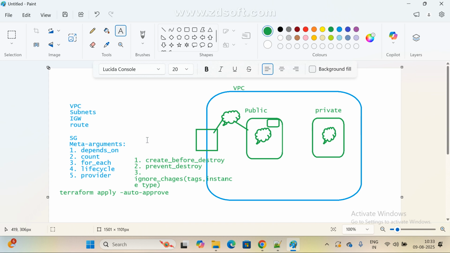What is depends on? Depends on means there is any dependency. Like I want to create a subnet. Before creating the subnet, I need a VPC. For example, I need to create an instance. Before creating the instance, I need a subnet. In that case, we can add depends on.